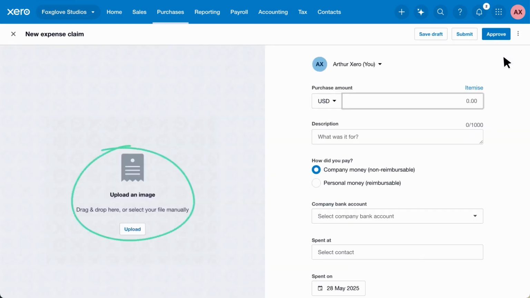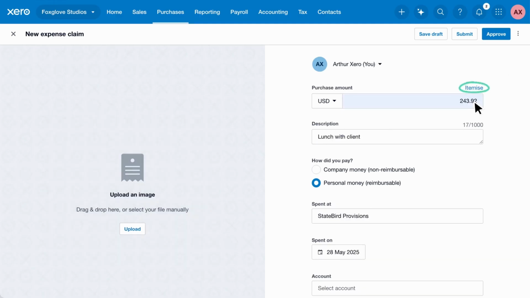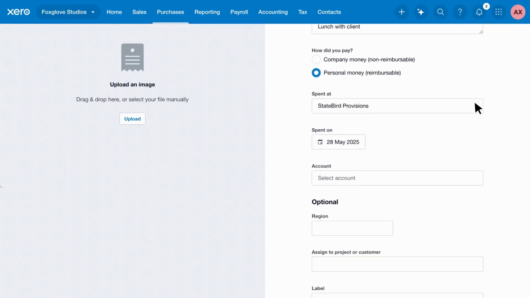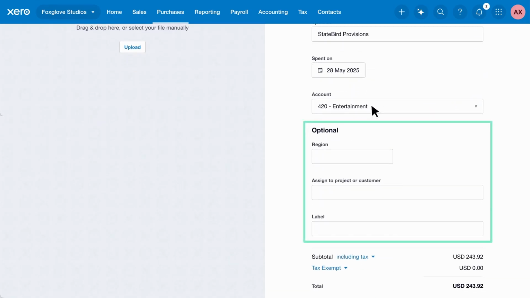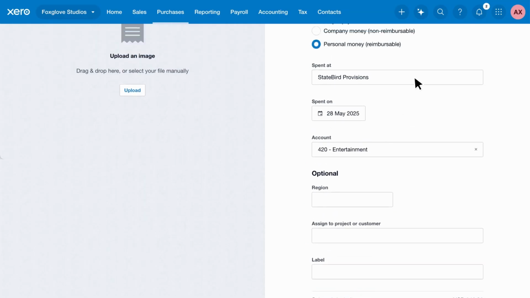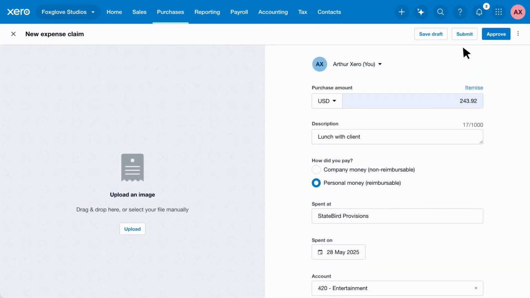Upload or photograph a receipt so Xero fills in the key details for you, or fill in the details yourself. Split expenses across multiple accounts to track spending. Select the account the expense belongs to, then enter any optional details. Save as draft or submit the expense for approval. If you have the right permissions, you can approve it yourself.